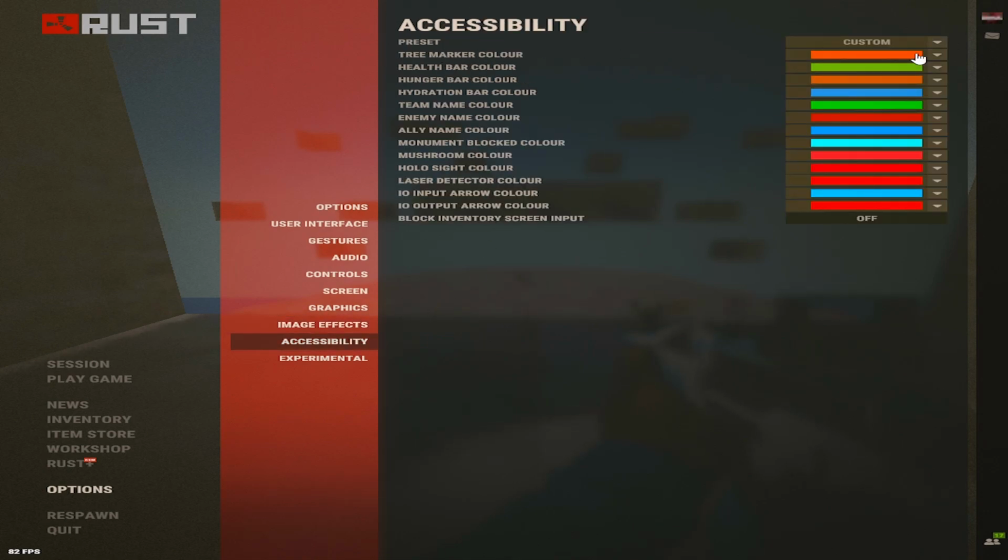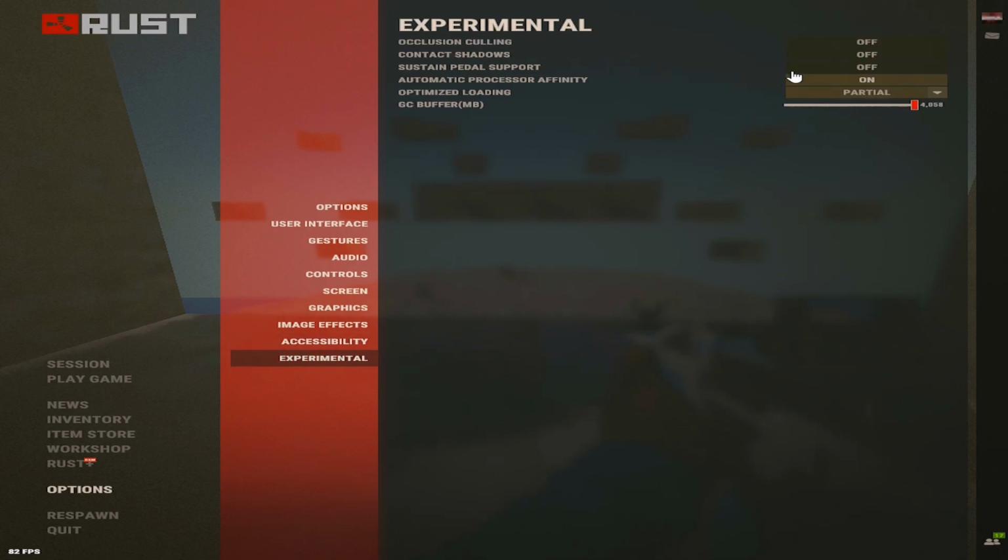Accessibility, over my hours of playing and after they added this, orange is the best color for tree marker. I've tested it. Orange is the easiest to see at night. This is why. And for experimental, just turn all of these off.